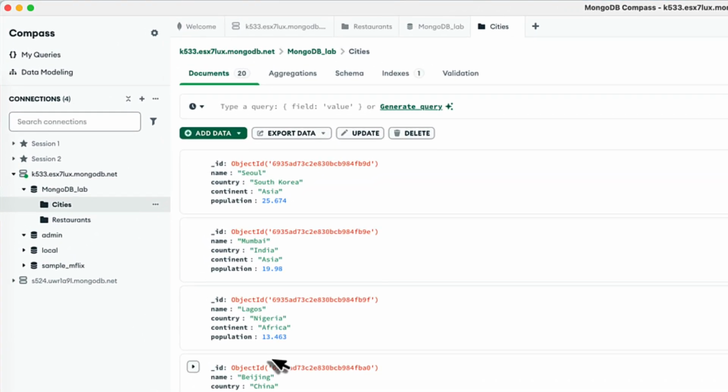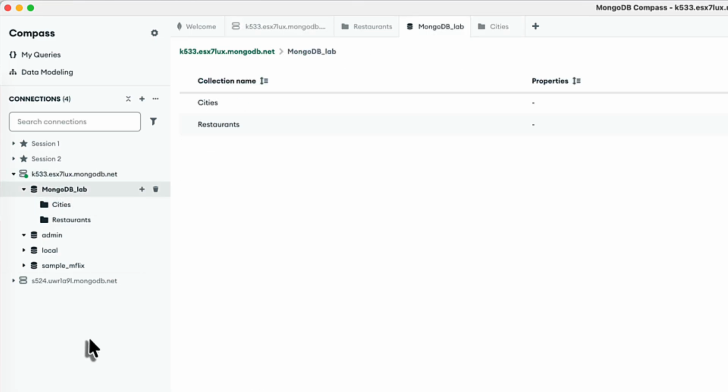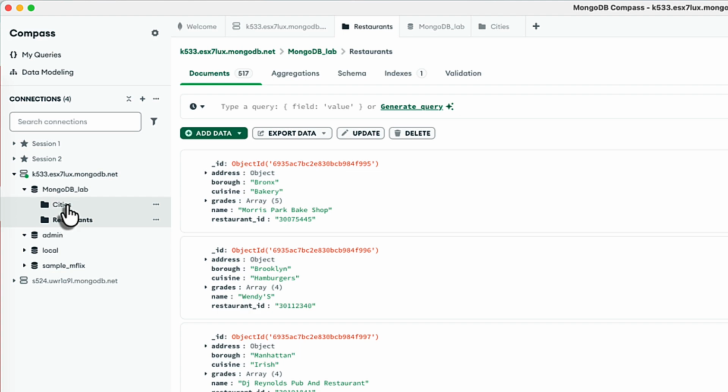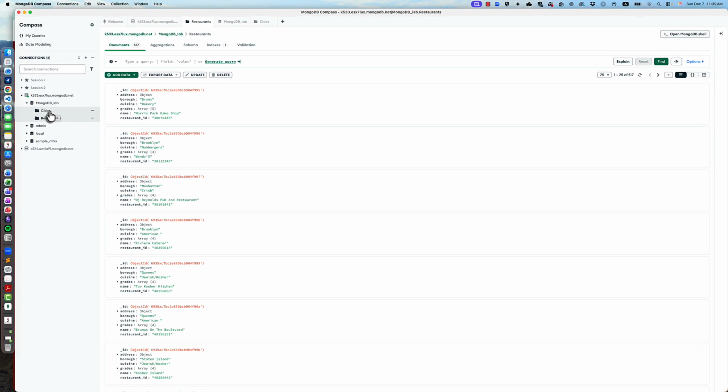So far, we have created a server space on MongoDB Atlas, and then we created a database called MongoDB Lab. Inside this particular database, we loaded two different collections. One is restaurant data, the other is city data. In the live session, we are going to learn how we can query the data from restaurants and cities.